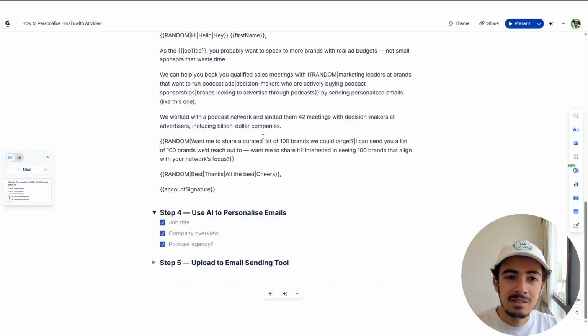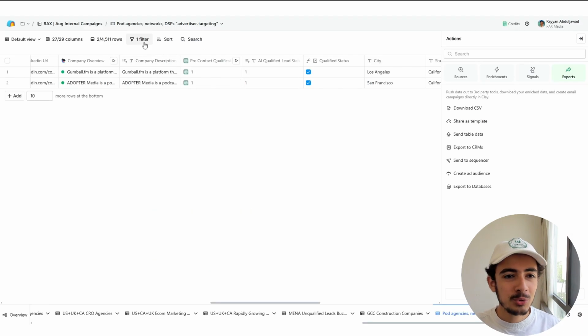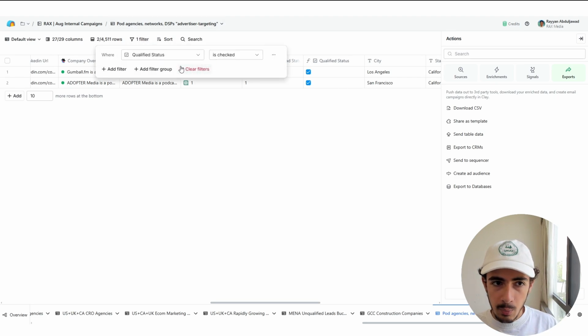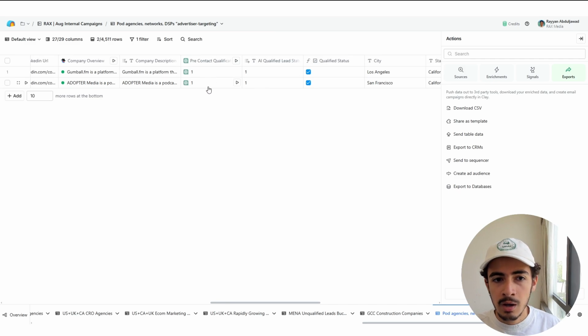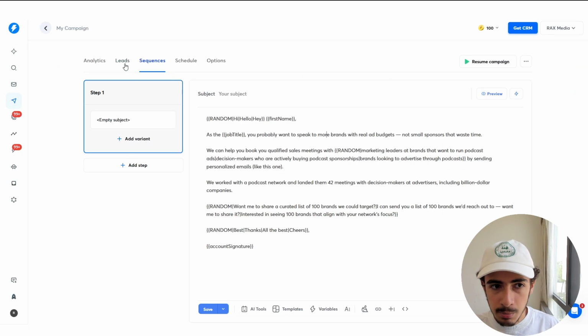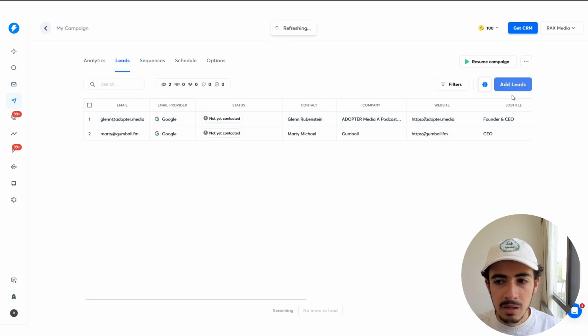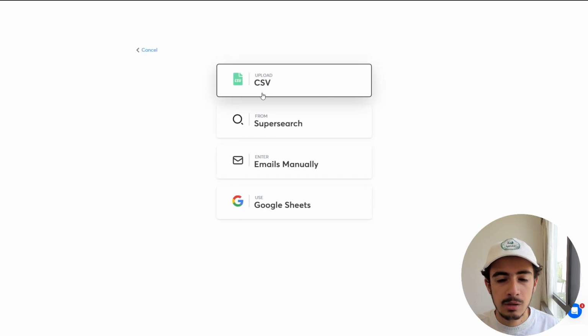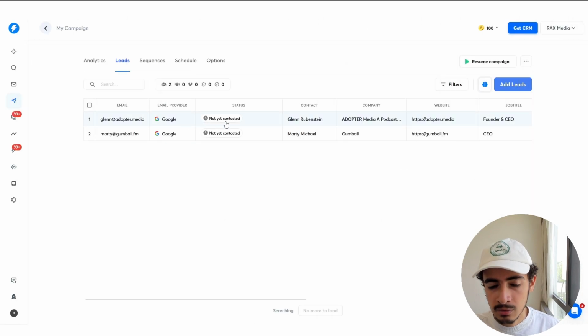And now I can take all of these leads and upload them to my email sending tool, which I'm going to show you right now. What I want to do now is go ahead and download this list of people that are relevant for me to actually reach out to. So I want to filter to make sure the qualified status is checked. Once it's checked, I have both of these people, which are qualified. Now I can download the list of people. Then I can take these people and upload them into this campaign. I can just click add leads, upload CSV, and then add this list of people.